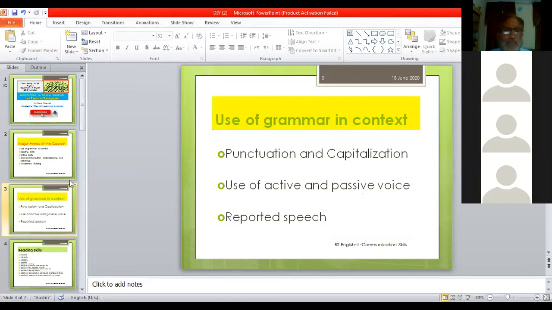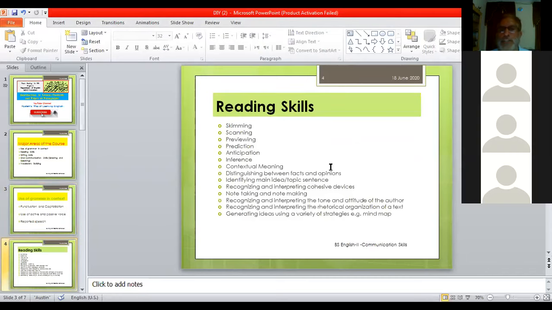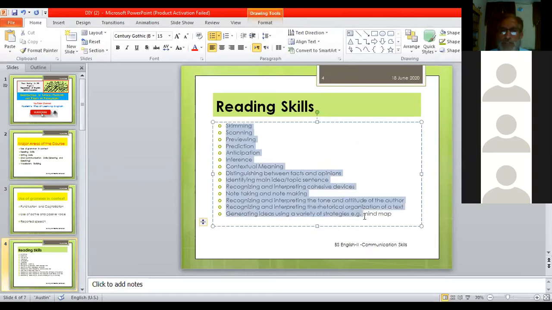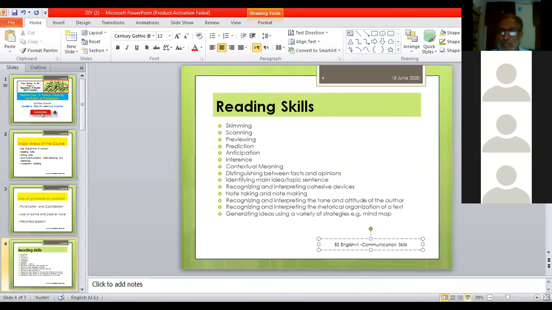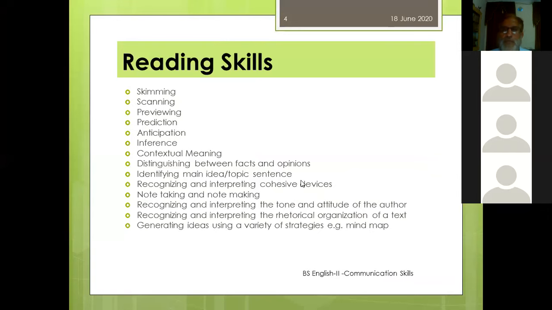This is our next area, reading skills. Maybe the slide is not visible to you, but these are some of the areas which we have to cover in this course. So let me magnify. Hopefully it is now visible to you. So we will be talking about skimming, scanning, previewing, prediction, anticipation, inference.